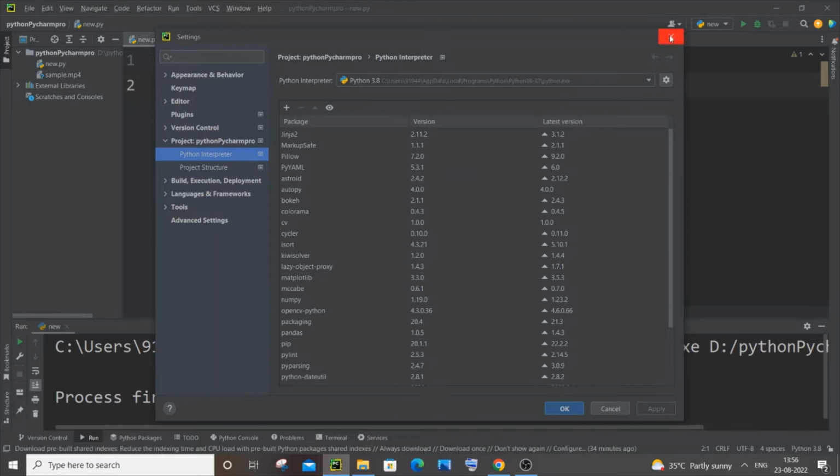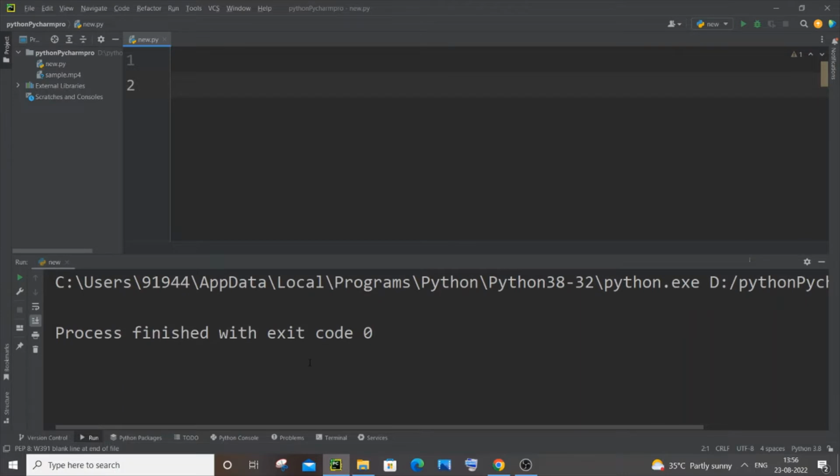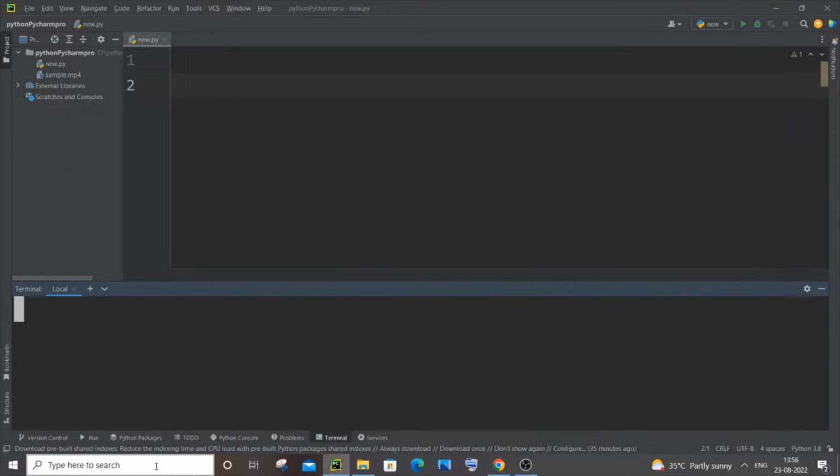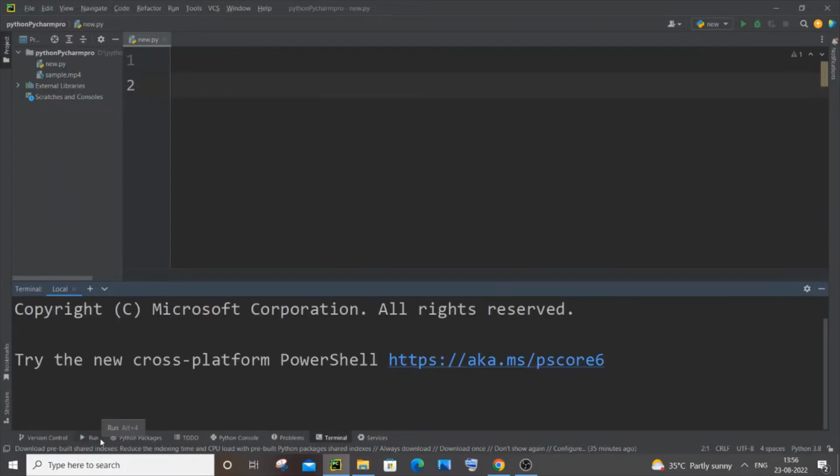In case you aren't using PyCharm, you can just go to your terminal and copy this particular command: pip install opencv-python. You can just copy this and run it in your terminal. It's however you prefer.